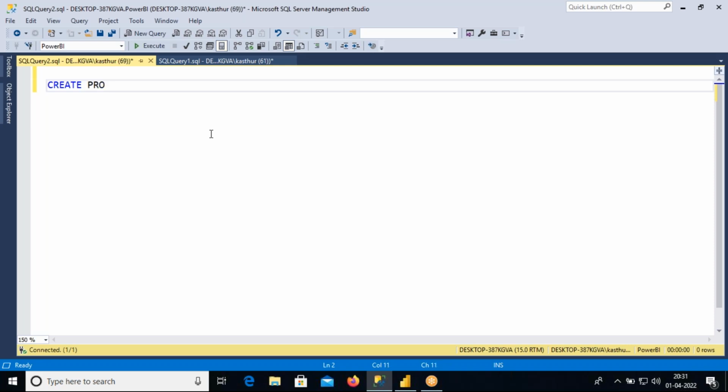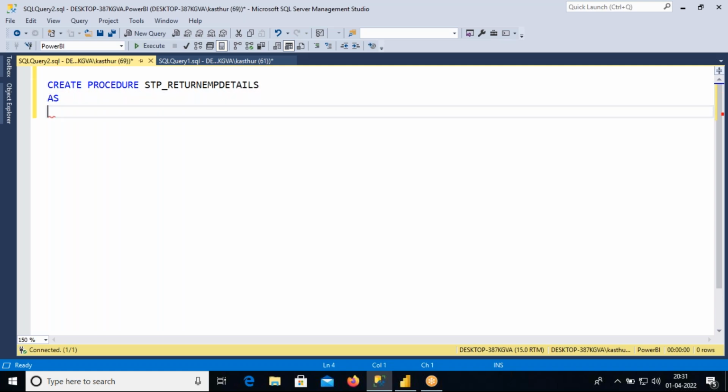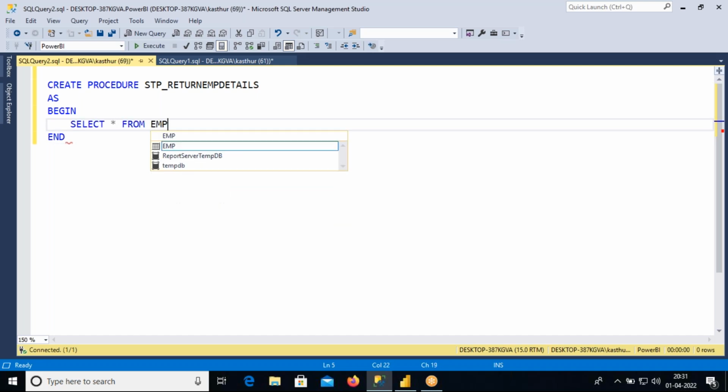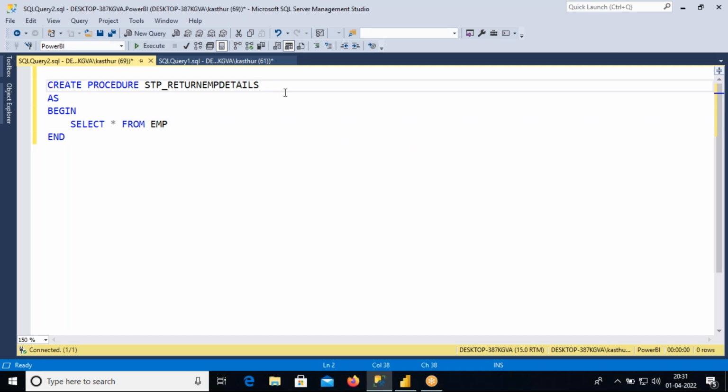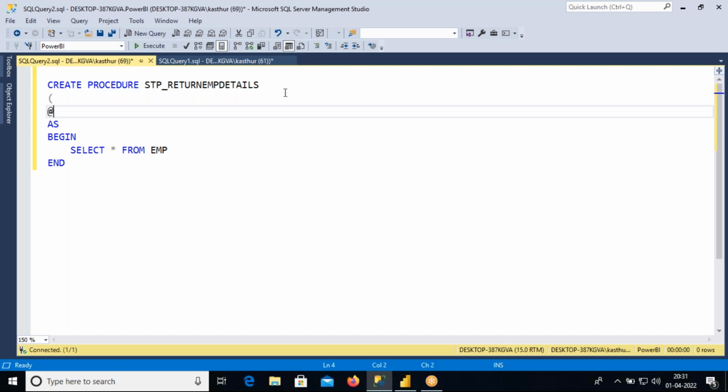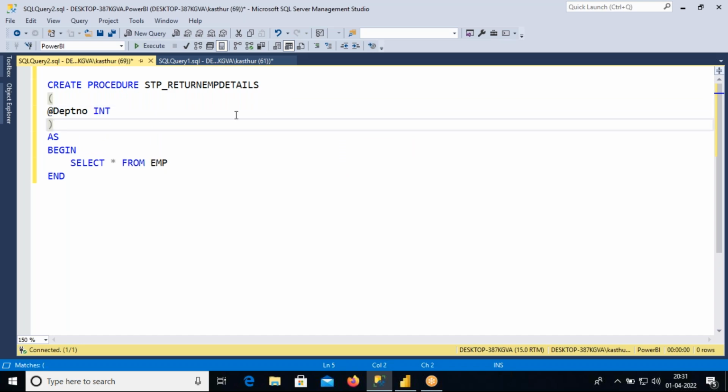Create a procedure named STP_Return_EMP_Details, return employee details, as begin, and here I'm just writing a simple selection. I'm taking one parameter called @DeptNumber, and I'm using the same parameter over here: department number equal to @DeptNumber.